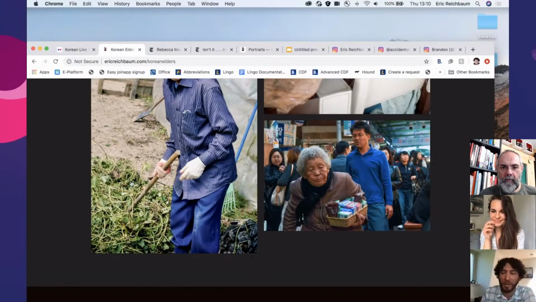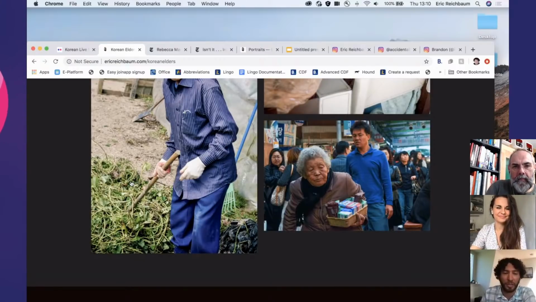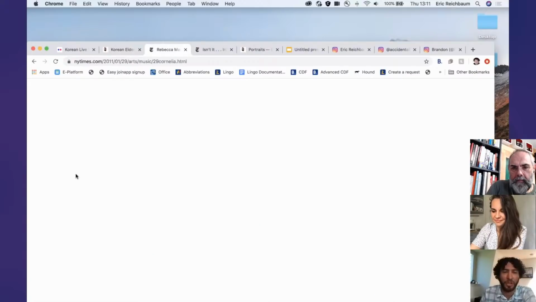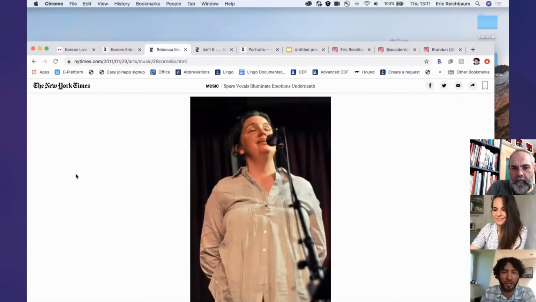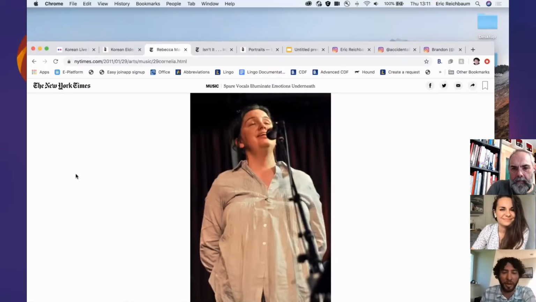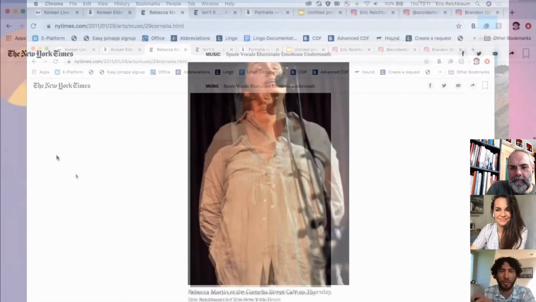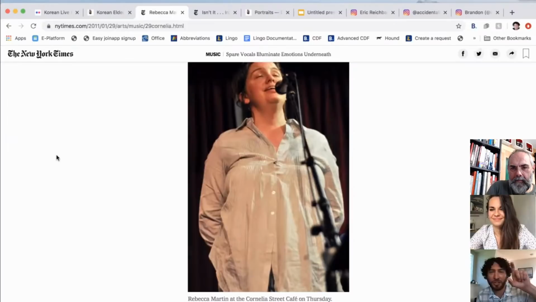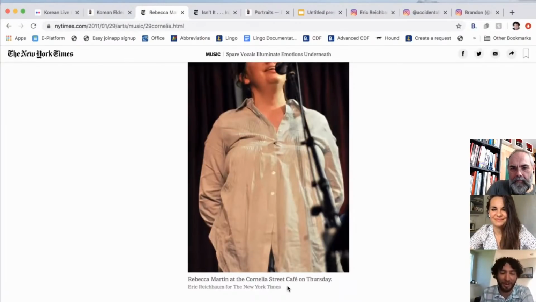So I got a meeting with an editor and showed her my stuff. I think I got an assignment the next day to go shoot a concert. So I'll show you that. It was a jazz concert at a small club, and this is the singer Rebecca Martin. This picture was maybe 2 inches. It was a very small picture in the New York Times, but there's my name for the New York Times.